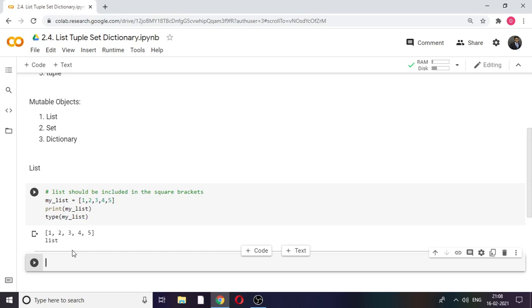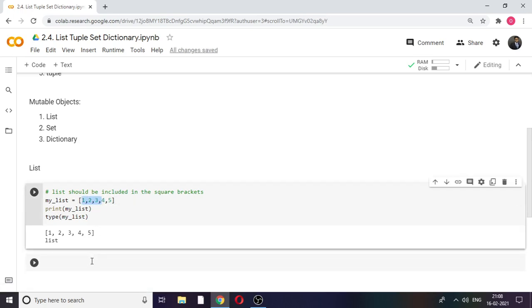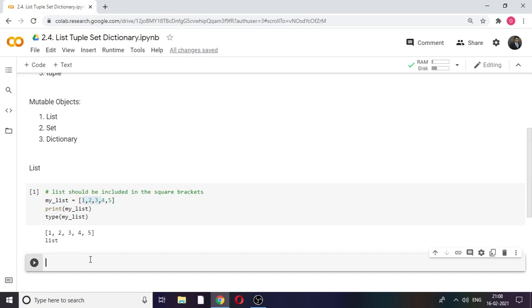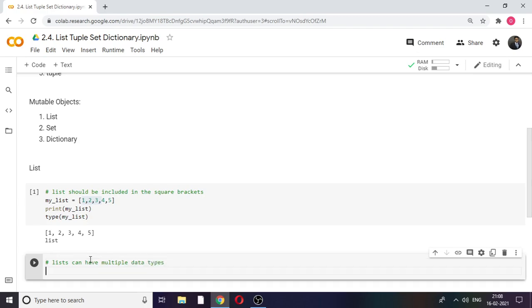Now let's discuss some important properties and operations that can be carried out on a list. List can store multiple data types. Here we have only integer values, right? But it's not the case that only integers or only floating points should be present in a list. We can have integer values, floating point values, strings and boolean in a single list. So I'll mention this: list can have multiple data types, whereas some data types such as set do not allow this. They can have only one type of data.